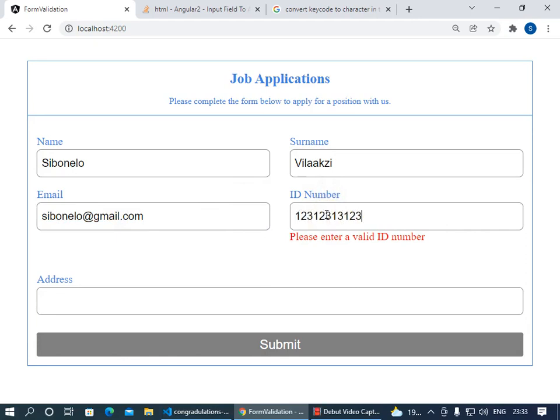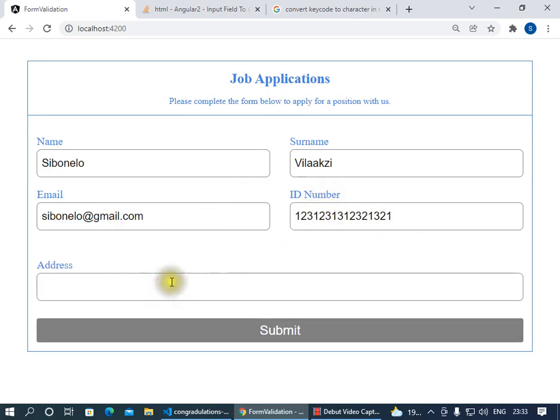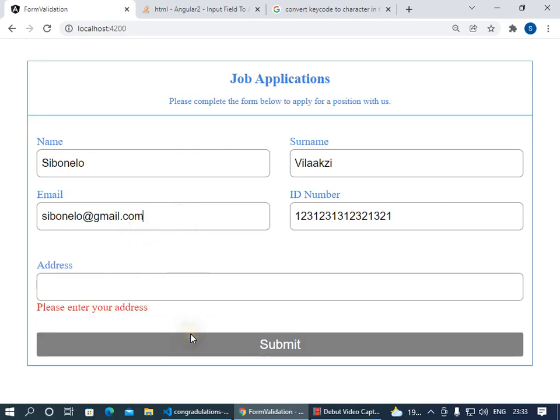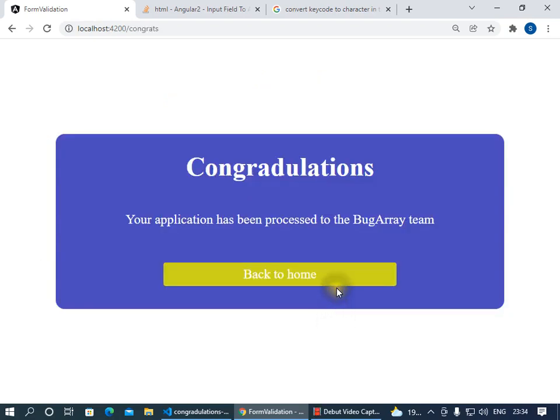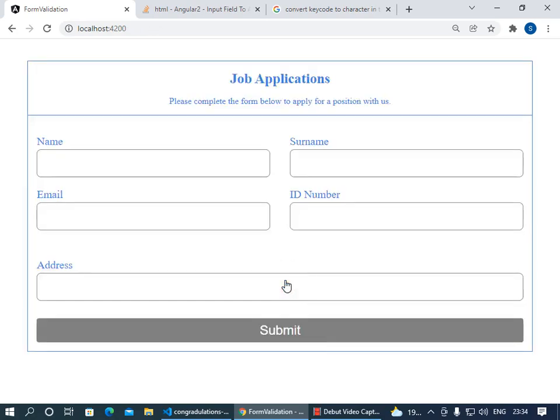And if they enter their ID, right? And they can also enter their address. I'll just say South Africa. But if they don't have that, it will say please enter a valid address. So with that being said, after that they can click submit, and it will send them to this congratulation page, and they can click back to home to go back to the form.